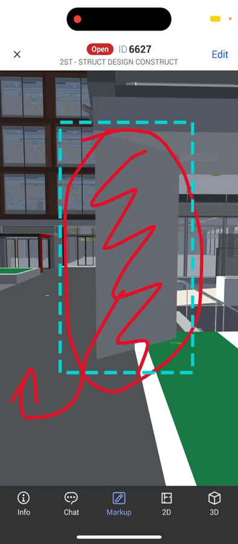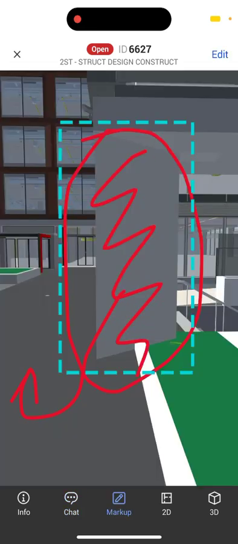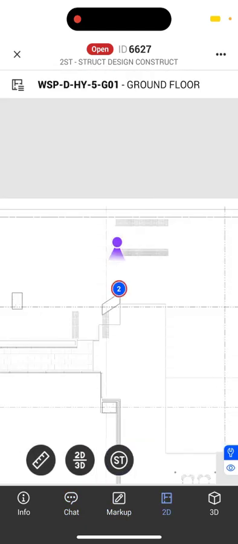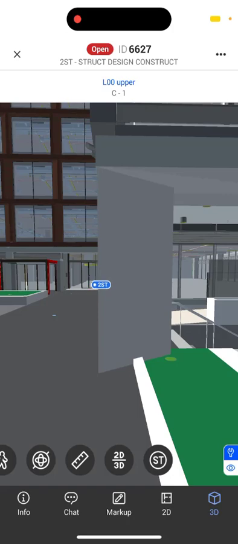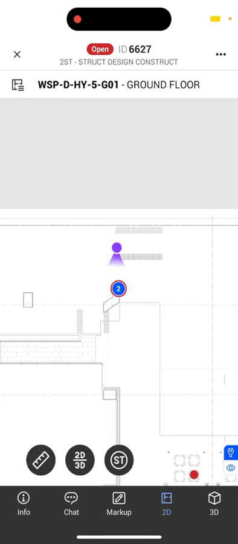So then down the bottom here, we have chat, markup view, and then we have the 2D view. So that's now showing us where the issue lives in the 2D sheets. And then we have the 3D view here, and you can see where it lives in the model. If I go back to the 2D view, you'll notice I have a button in the middle of my screen here which says 2D, 3D, and that's my 2D, 3D overlay.